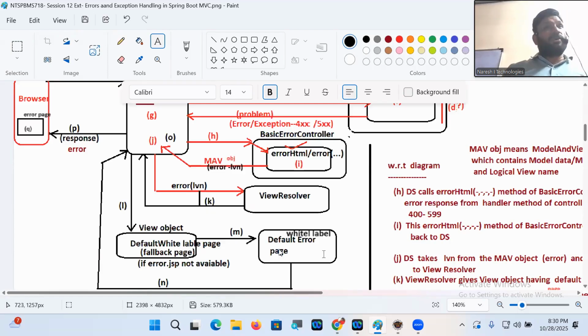That error page executed code comes to dispatcher servlet. That output goes to browser as response. Overall, the error page will be displayed. Whenever you make a mistake or whenever an exception comes, we get the default white label page after this much hungama. We don't know this much hungama is happening internally. And who is playing this entire hungama? Basic error controller, error HTML method is playing this hungama.